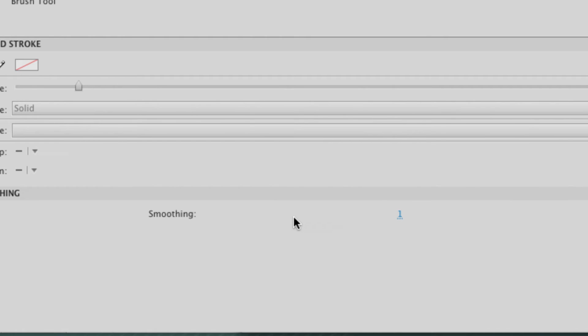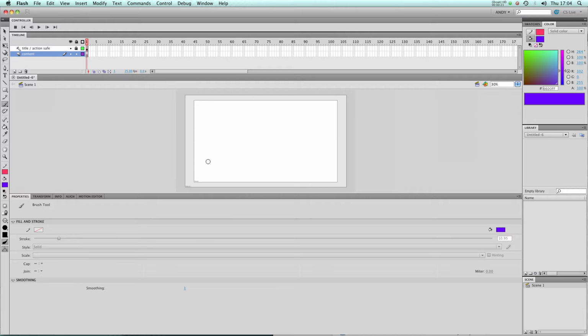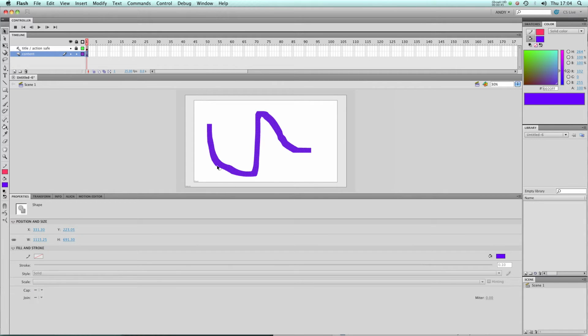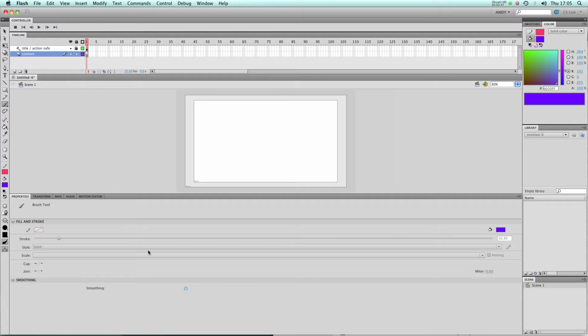Now, what's smoothing? When you're drawing a line, you can have Flash simplify it for you so it takes up less space, it has fewer points on it, it's a more efficient line, or you can have Flash leave it alone so it's a more sketchy and detailed line. I normally have my smoothing on 25, which is a happy medium between too much smoothing and not enough. But if we dial it all the way up to 100, let's see what it looks like.